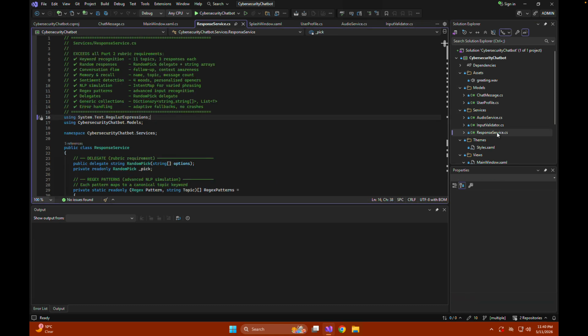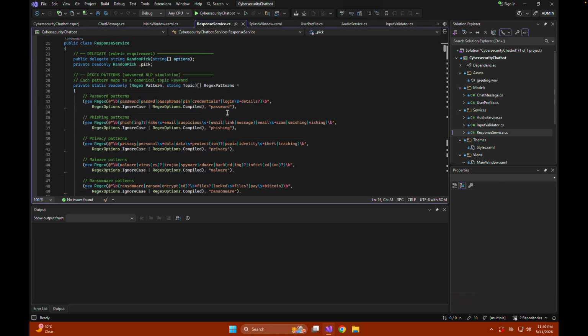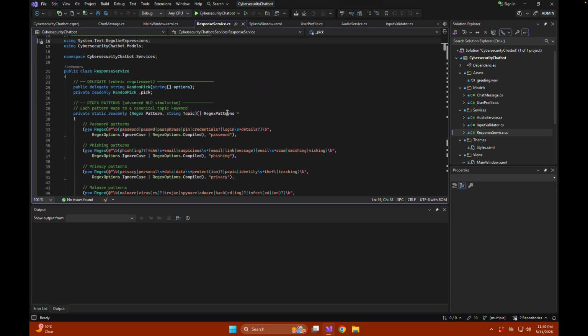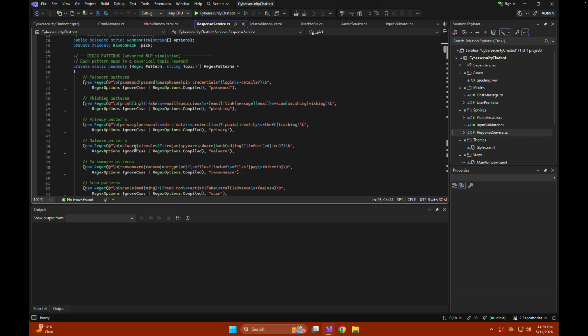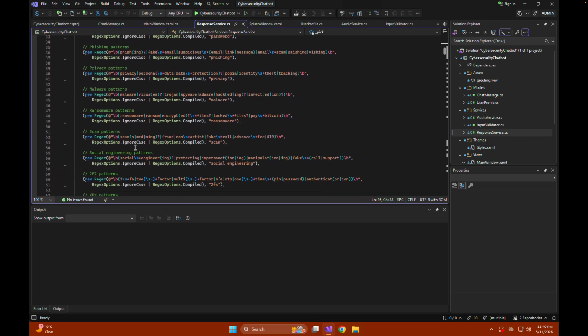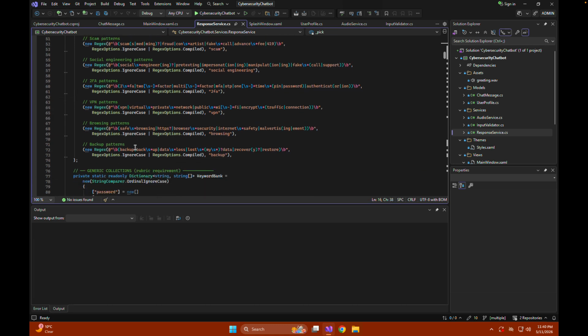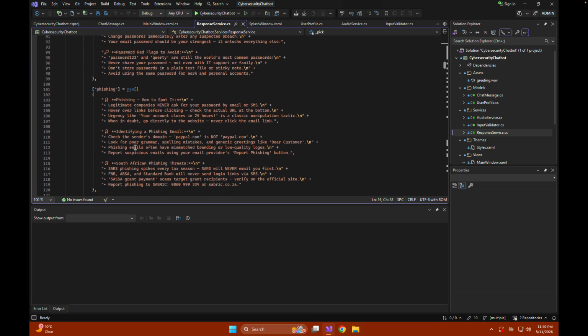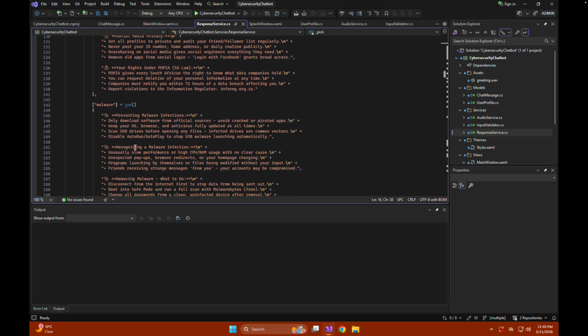The last one is our response service, which is the big one. This is over 600 lines of code that handles the keyword recognition, regex pattern, sentiment detection, and memory system. I'll show you in detail in a few moments. So let's go down. You can check the code here. There's phishing, there's privacy.